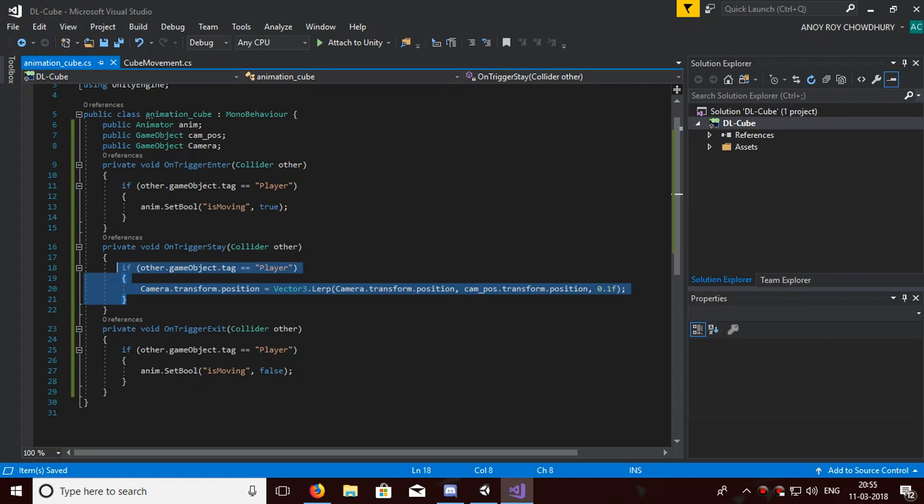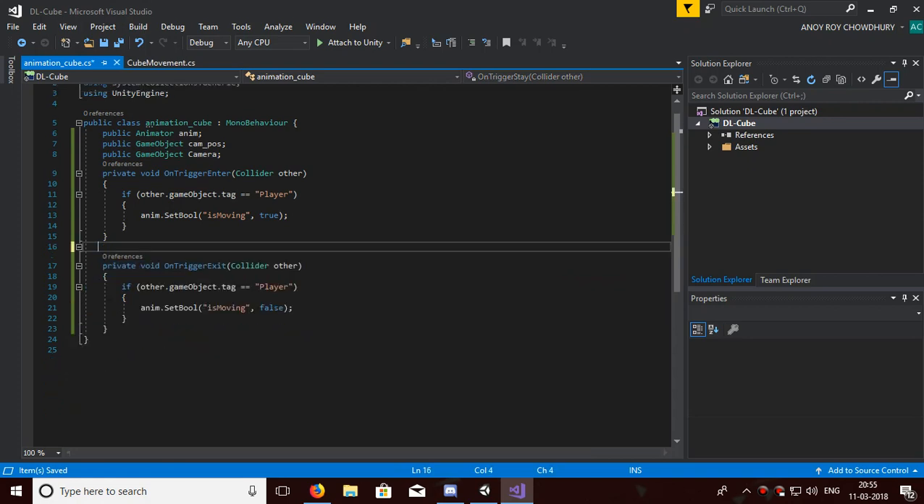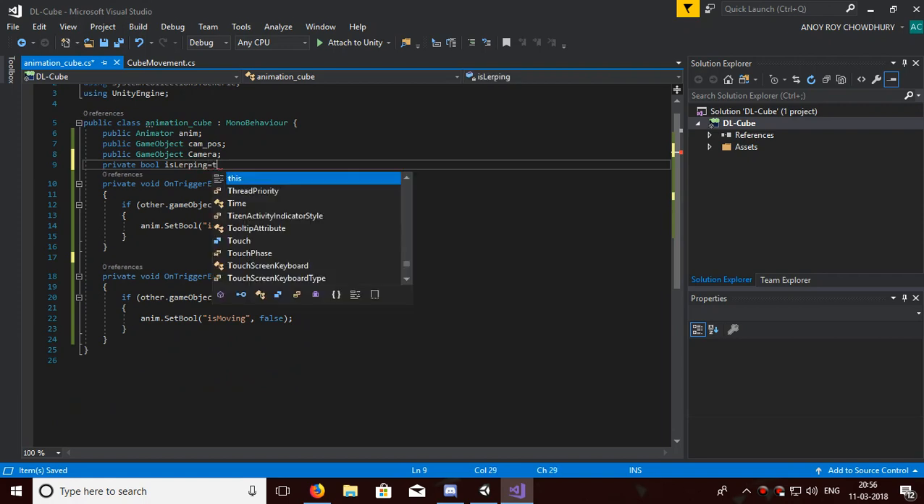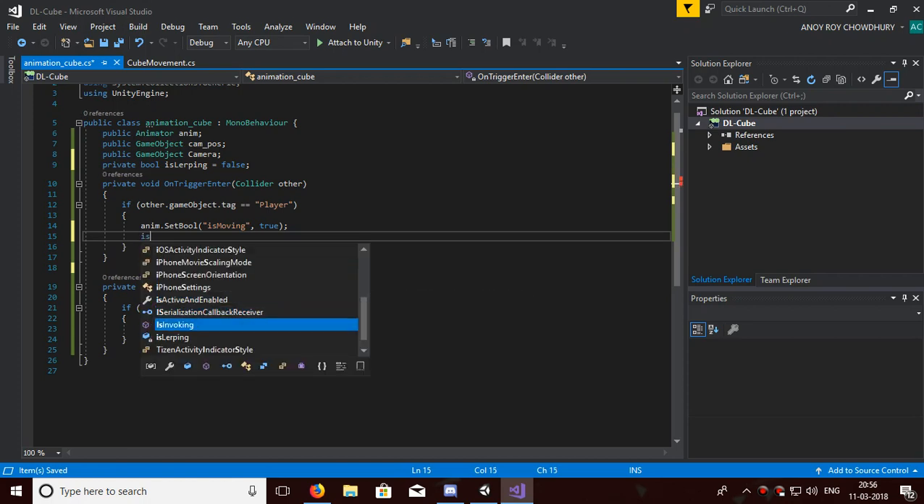So let's try the bool method. Let's copy this and just delete the whole function. You can try with this also. And if the tag is Player, let's create one private bool, isLerping. It will be false. Now if it enters, isLerping will be true.